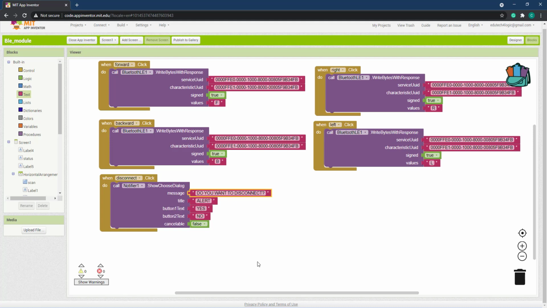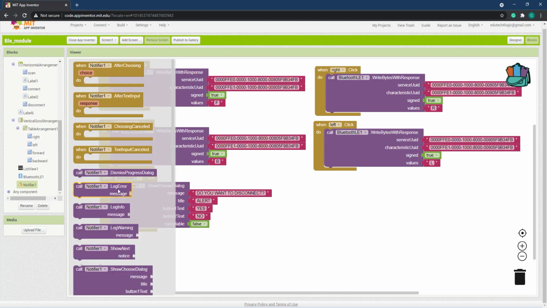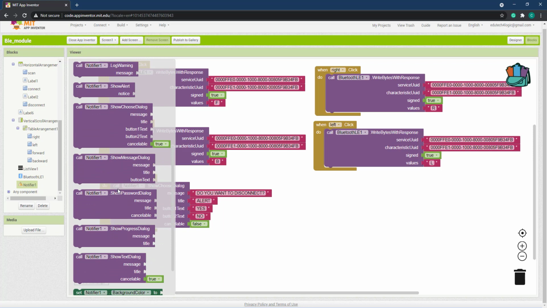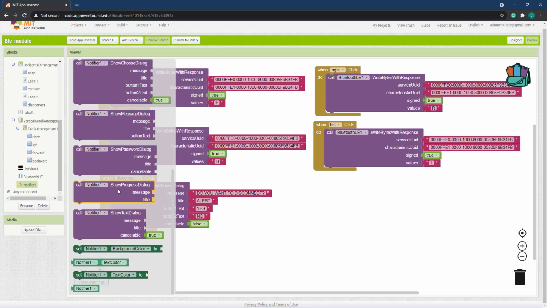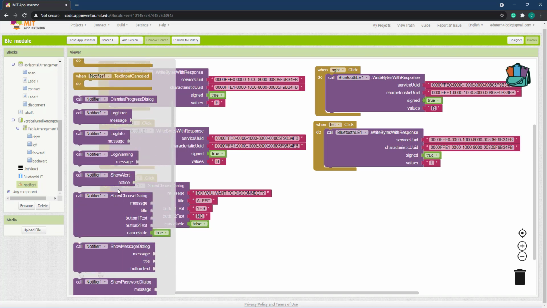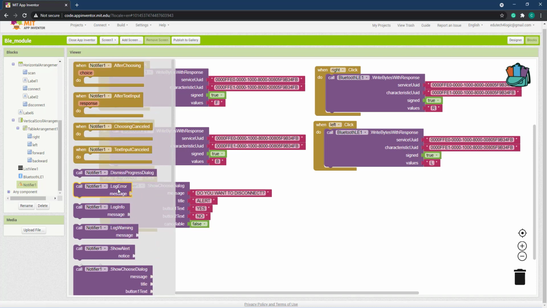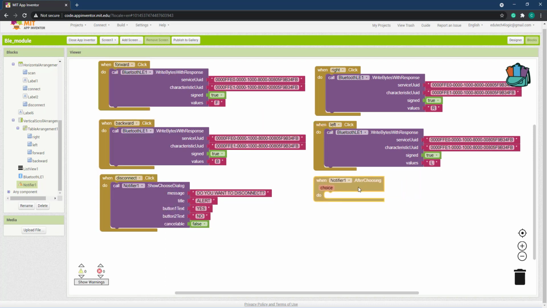Cool. That's it. But the next thing is, what happens when someone clicks on no or yes? I think we need to track that in our code. For us to track that, we're going to look for a notifier method that will help us track. So let's go to notifier and look for something like after choosing or after selecting. Okay, I'm seeing after choosing here. That's cool. So this is what we need.